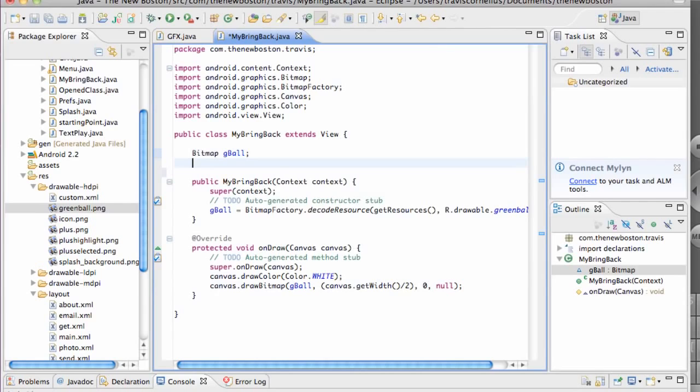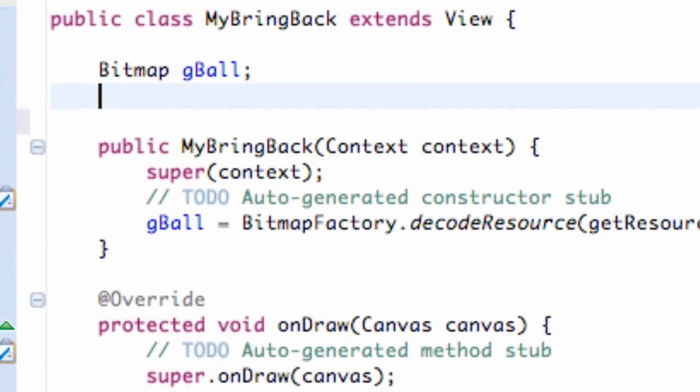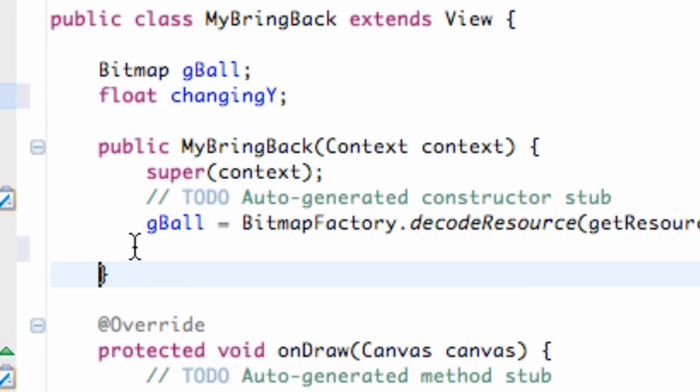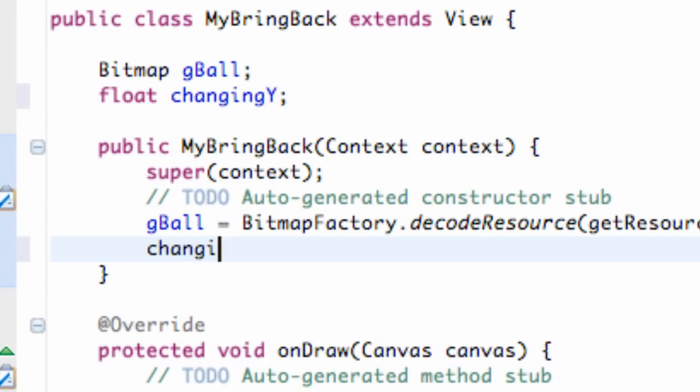And how we're going to do that is just basically set up an int, or let's do a float. Yeah, float. That's something new. And we're just going to call this changing Y. Yeah, changing Y sounds good. And basically within our constructor, because again this is going to be called, changing Y, we're going to set it equal to 0.